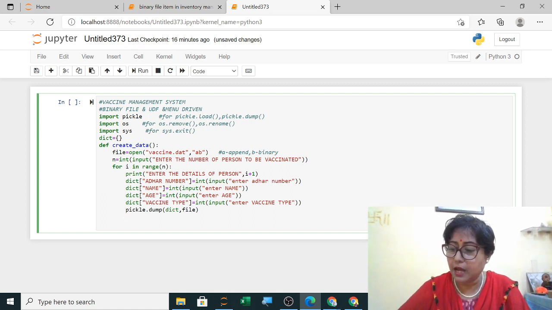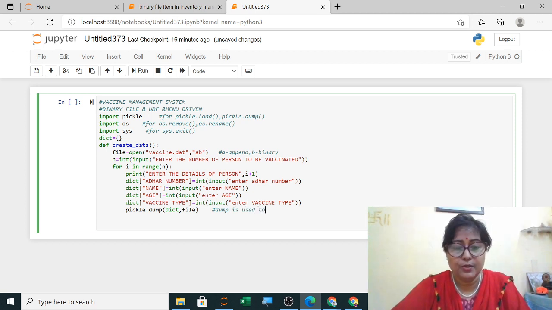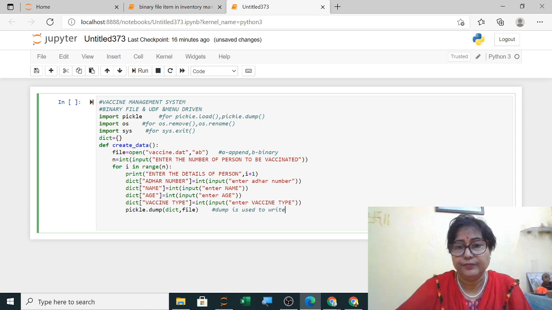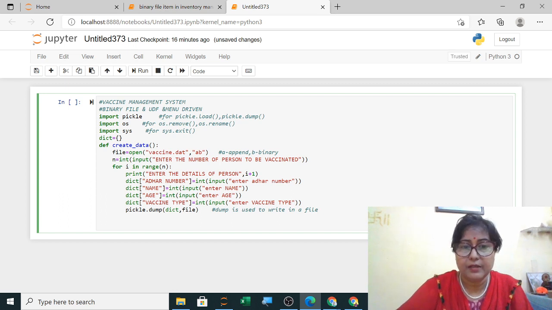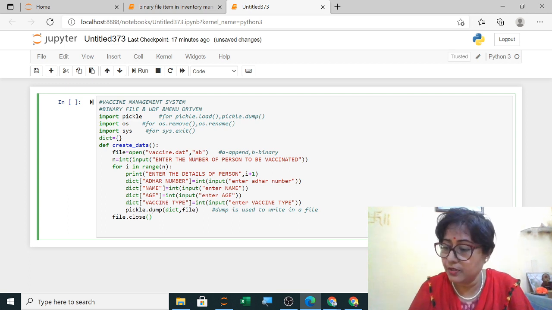You can write here a comment. Dump is used to write. So you write here a comment that dump function, dump is used to write in a file. So the file name is given here. I have given the same name as file only. Now our task is over. So wherever you have opened it, you have to come back there and you have to close that file. You already know how to close the file. Using close function, you have to close the file.